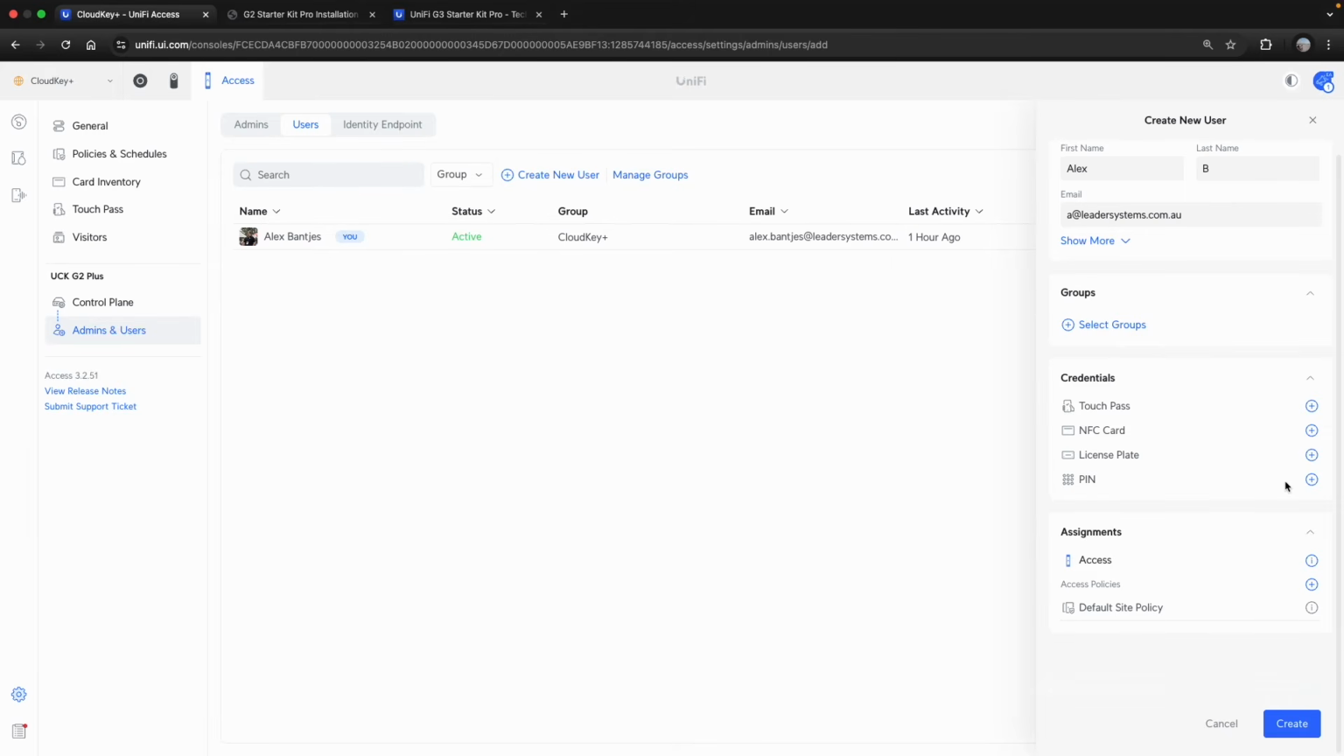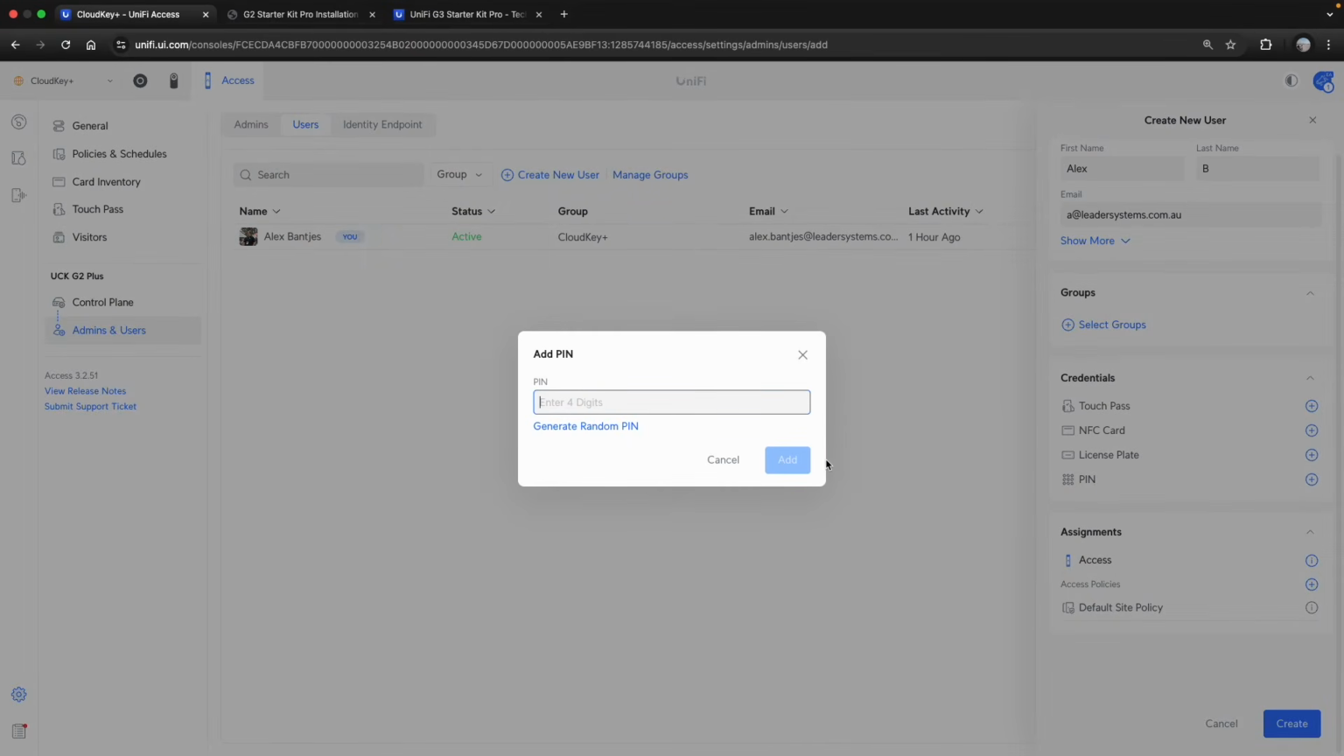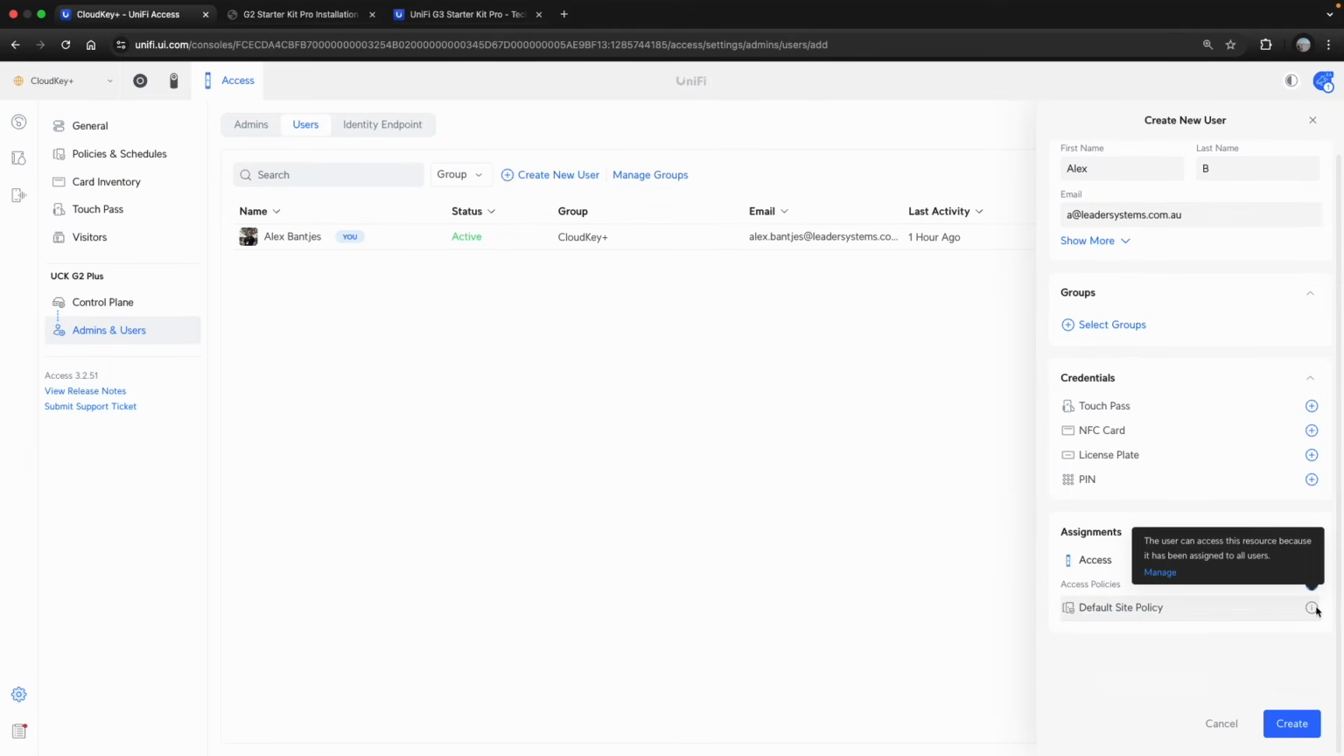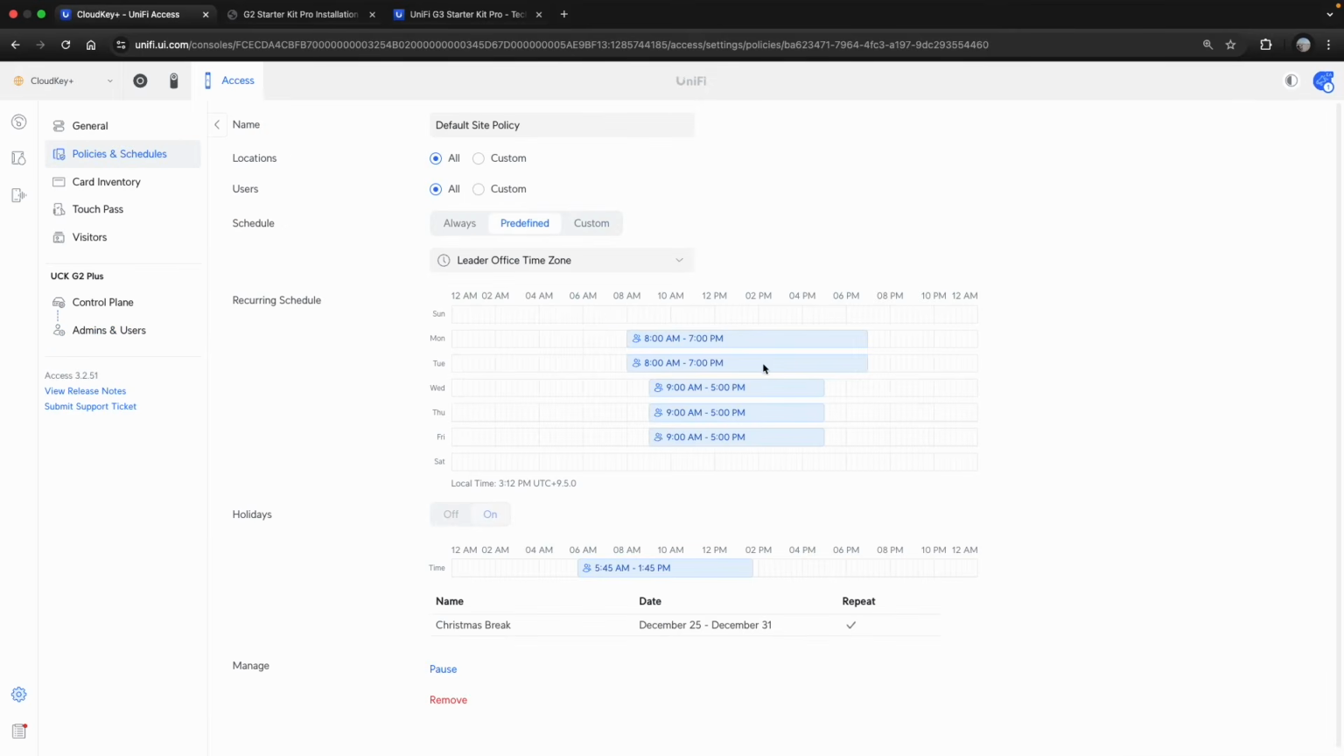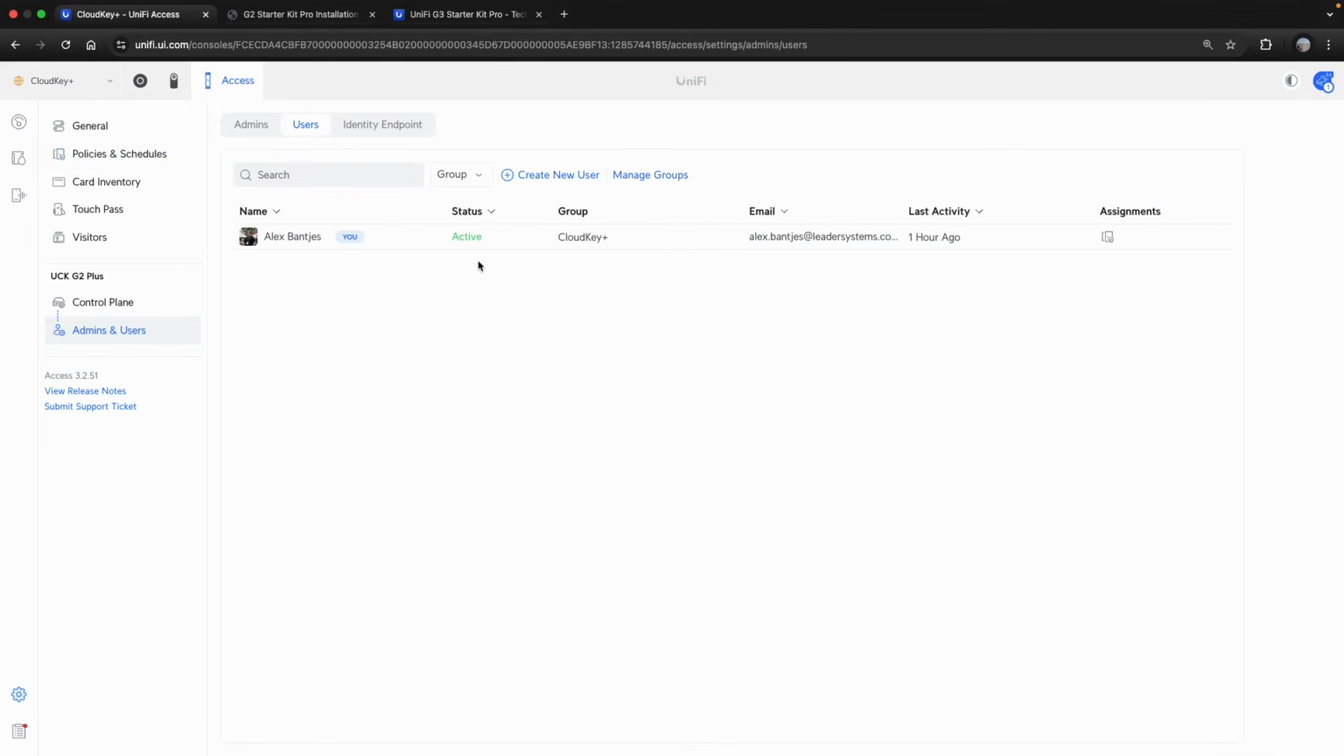The most popular ones here would typically be stuff like PIN codes and NFC card, obviously, and you can specify these as you wish. You can even generate random codes for you. And then depending on the user that you create, you will also assign a policy. So you can either do this through the user section, or you can do it through the policy section. Up to you how you want to create this.